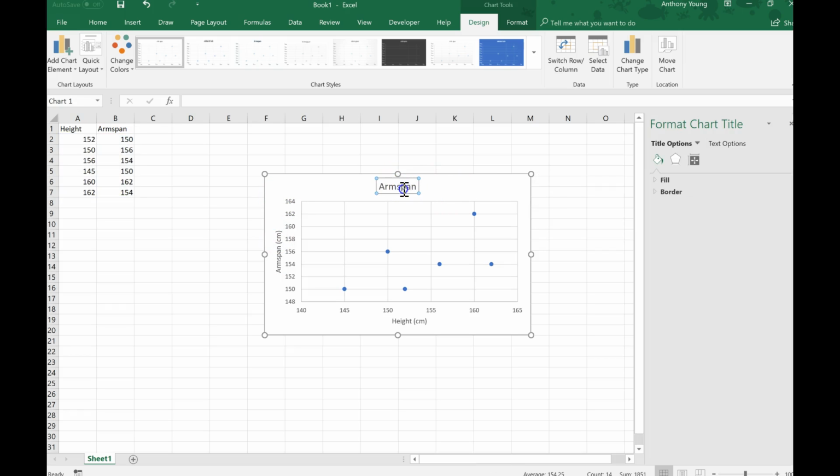I need to fix up my title. Okay, I'm going to put height versus arm span. You would also probably put year 7 boys or year 7 girls or something like that.